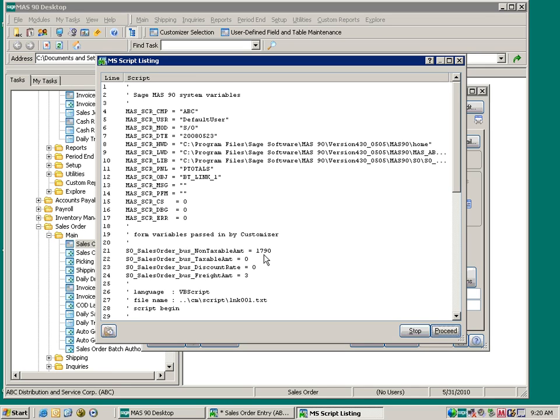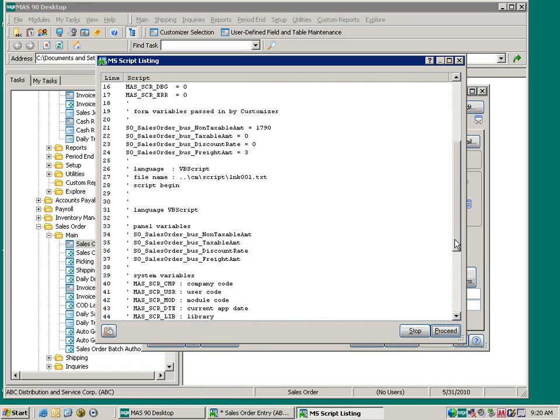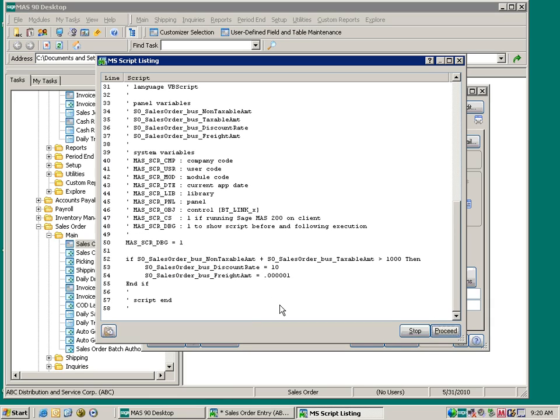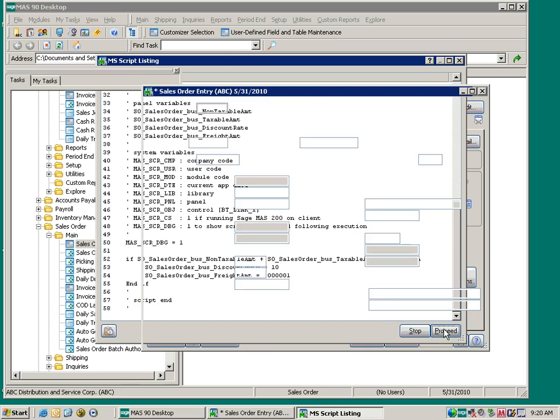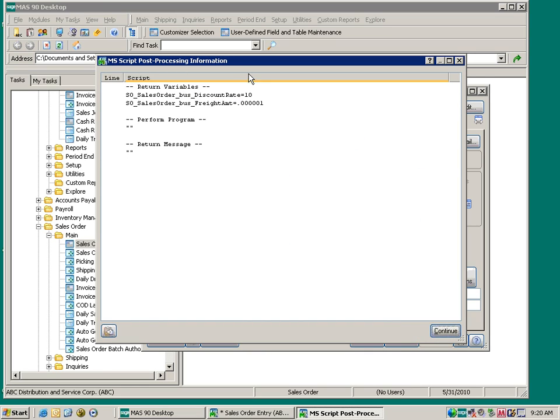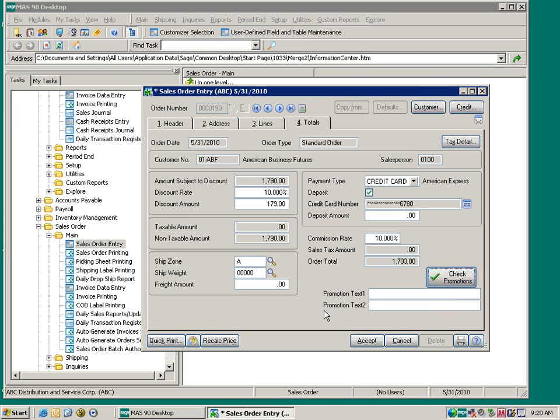So I've got $17.90 for non-taxable and 0 for taxable. I currently have a 0 discount rate and a freight amount of 3. Then it shows you my script, and when I hit proceed, this is what happens when it comes back. It says, hey, I passed, I'm over $1,000, so give myself a 10% discount. And when I do that, there's my 10% discount, and my freight got zeroed out.